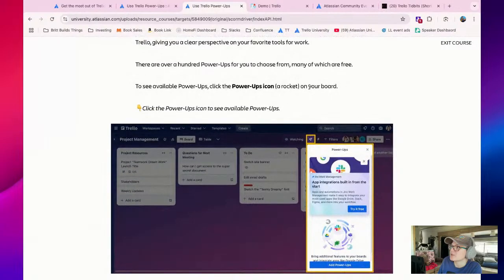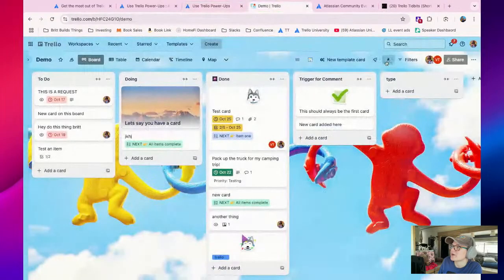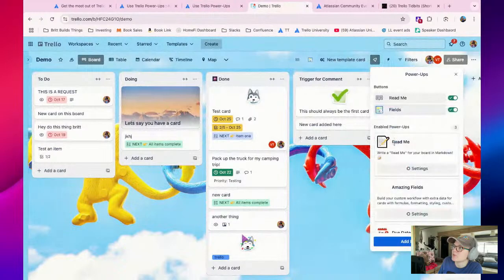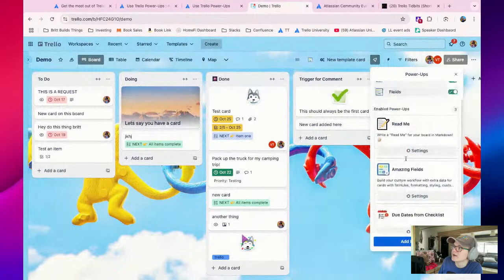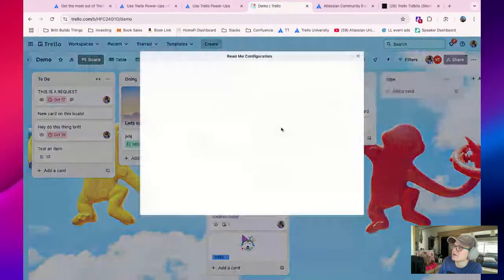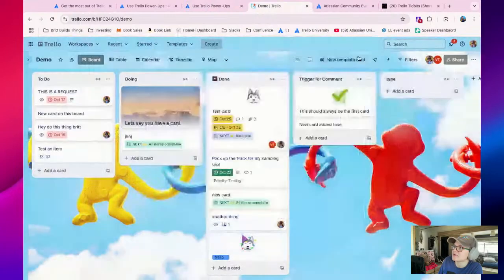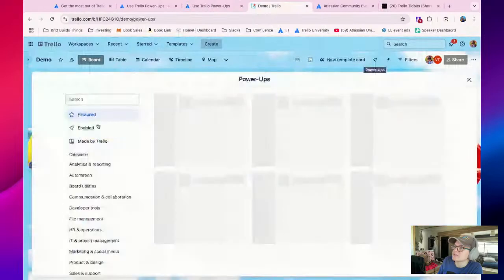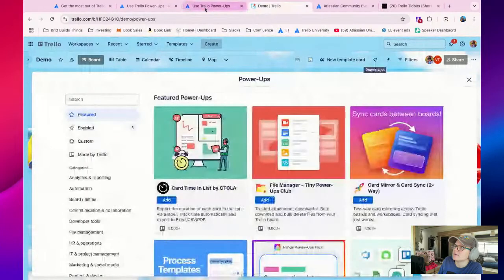To see available power-ups, click the power-ups icon, a rocket on your board. Yeah, this is the portal to awesomeness. And this is how you see what you currently have on your board. This is how you edit any settings with them. Every power-up's going to look a little bit different. And click add power-ups. This is how you go to the power-up directory to add more.